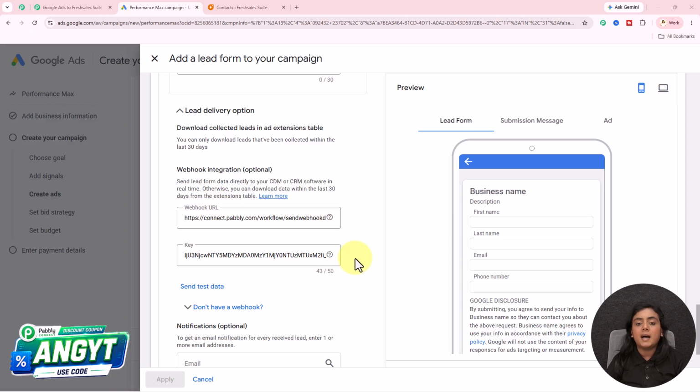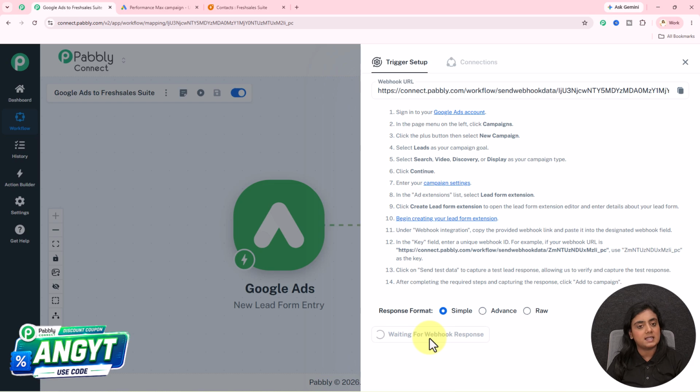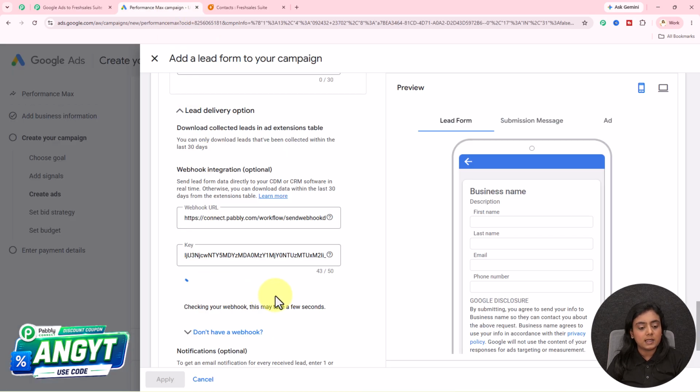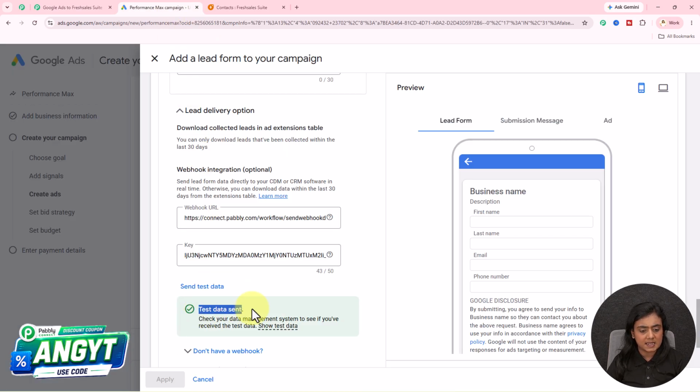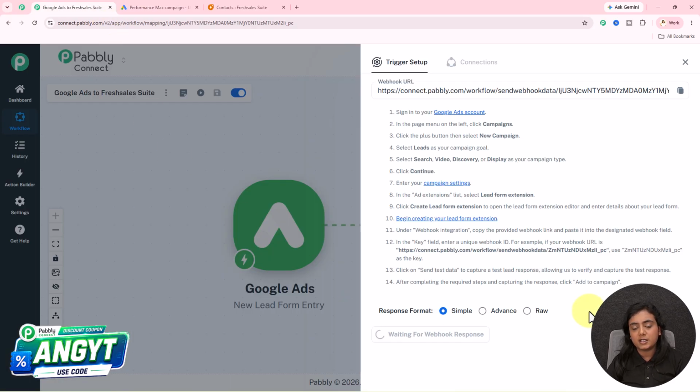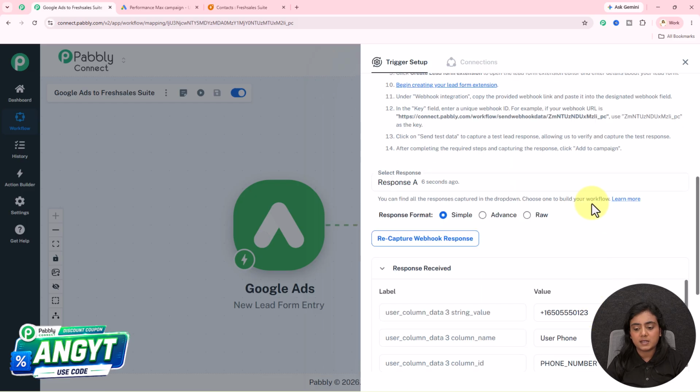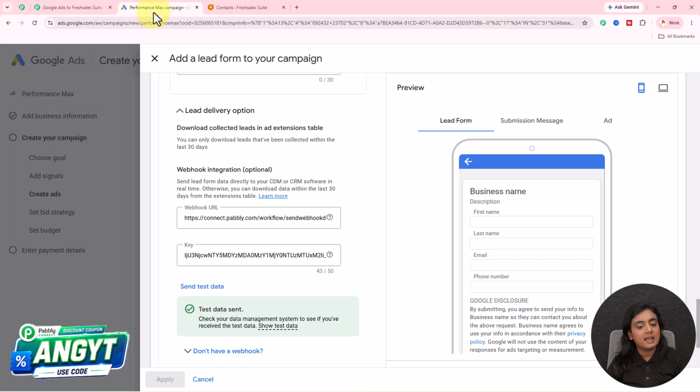Okay, but currently I don't have a live campaign running with Google Ads. So now to create the workflow, what you can also do is you can send the test data towards this URL right here and then I'm going to show you how the test data has been captured. So if I click on this button, you will see it says test data sent. Now if I go back to my trigger, within a few seconds you will see the response is captured. This means that the webhook URL is working successfully. Apply the URL and your work is done.